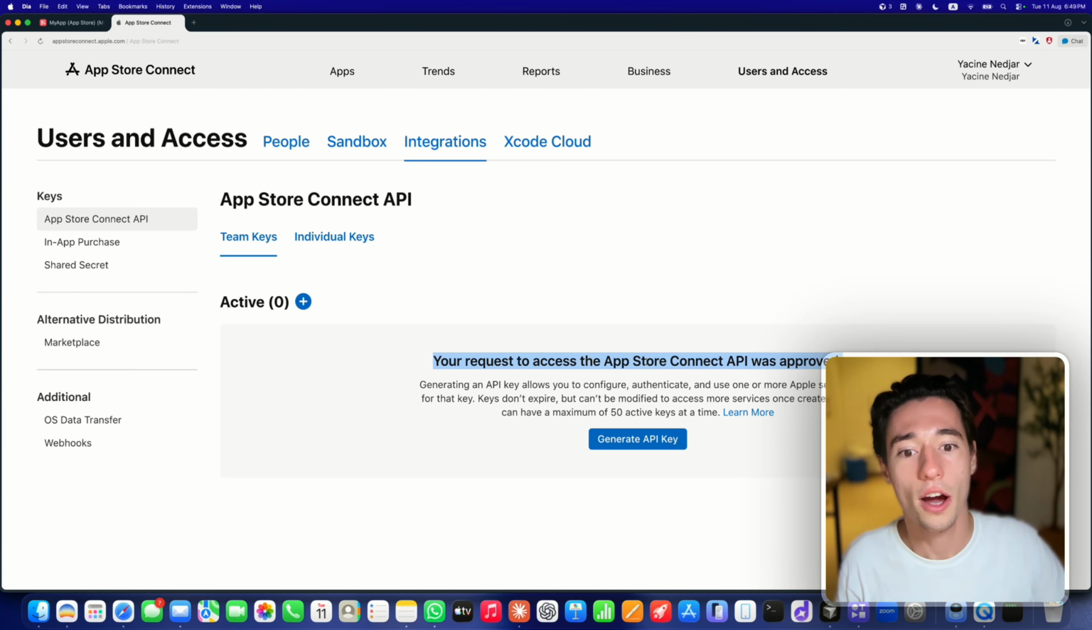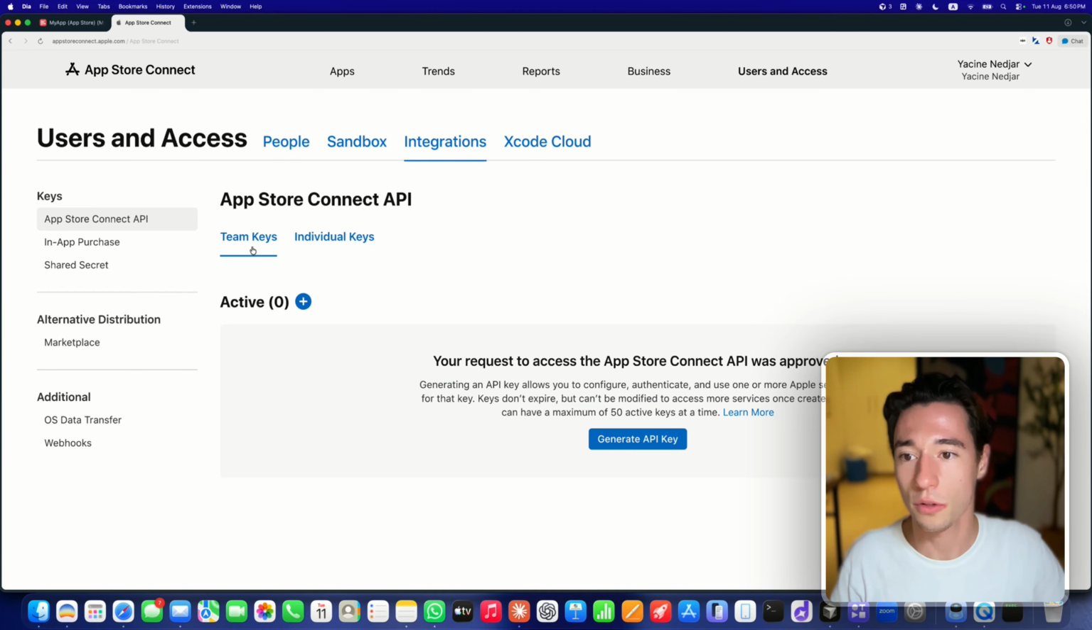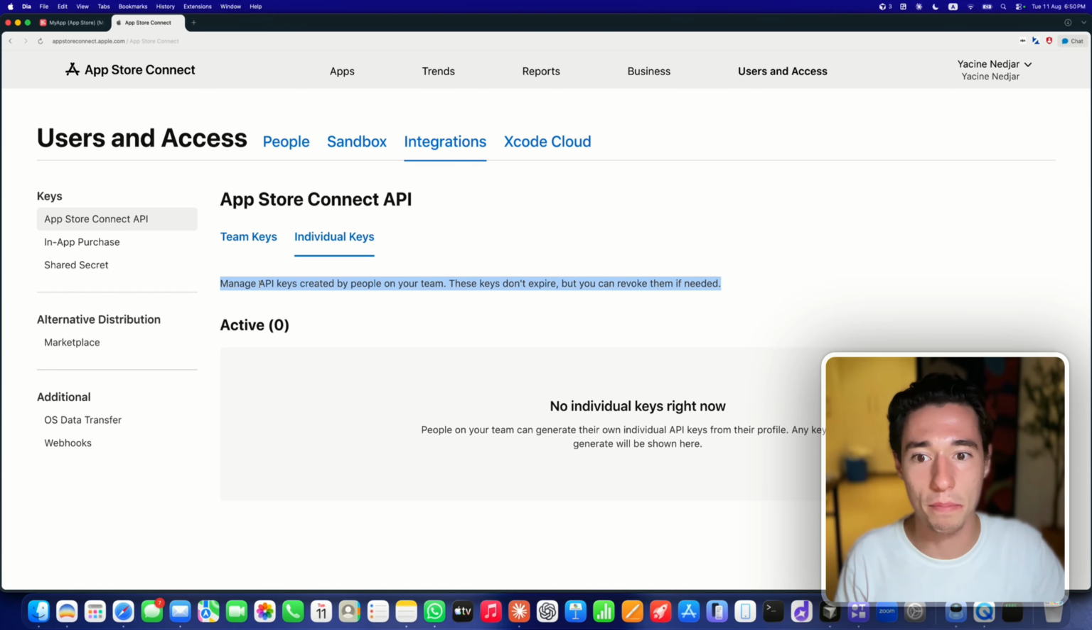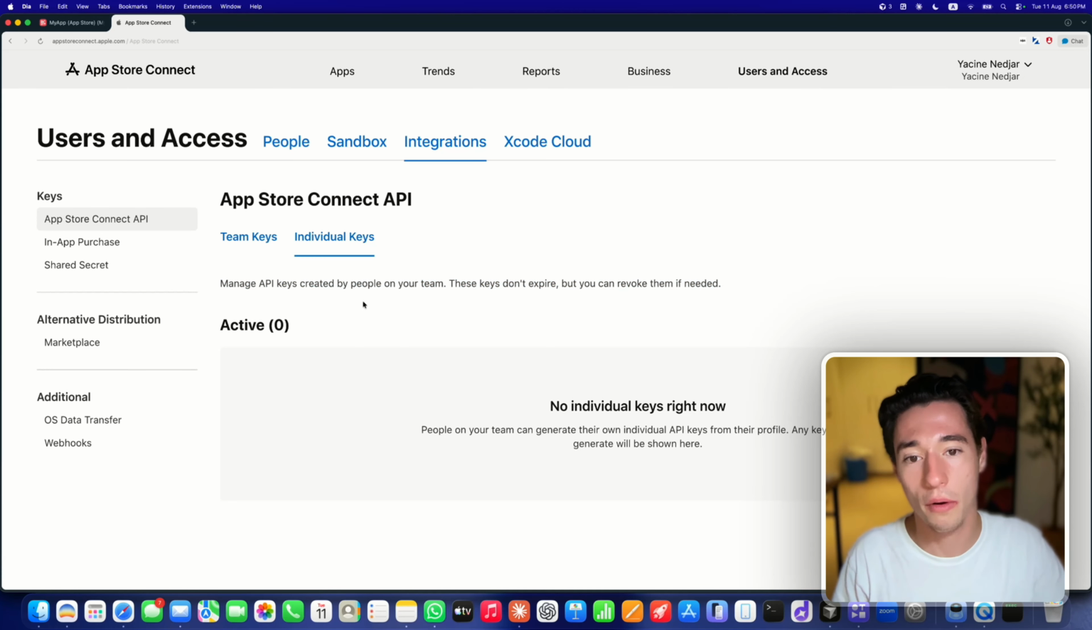Let's read that together. Your request to access the App Store Connect API was approved. Generating an API key allows you to configure, authenticate, and use one or more Apple services for that key. Keys don't expire, but can't be modified to access more services once generated. You have a maximum of 50 keys at a time. Those team keys are for multiple scopes, while you can also create an individual key, manage API keys by people on your team, and those are the ones that someone else would generate for you.